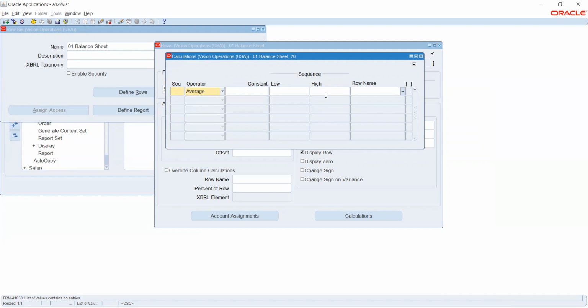Any doubt on this? Or we can move on? Yeah. Okay.